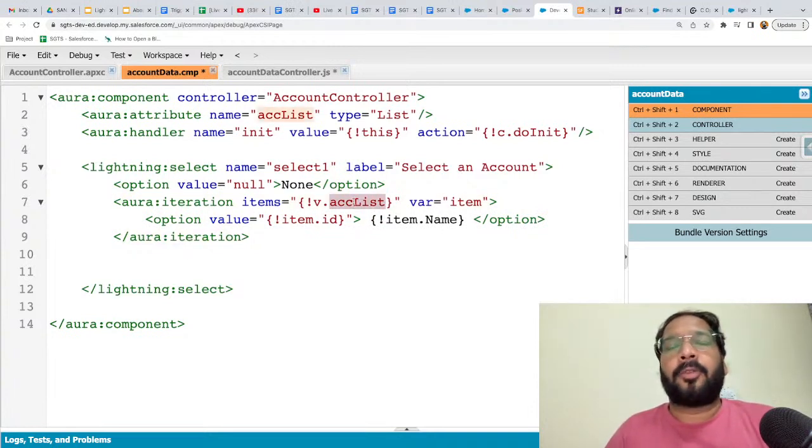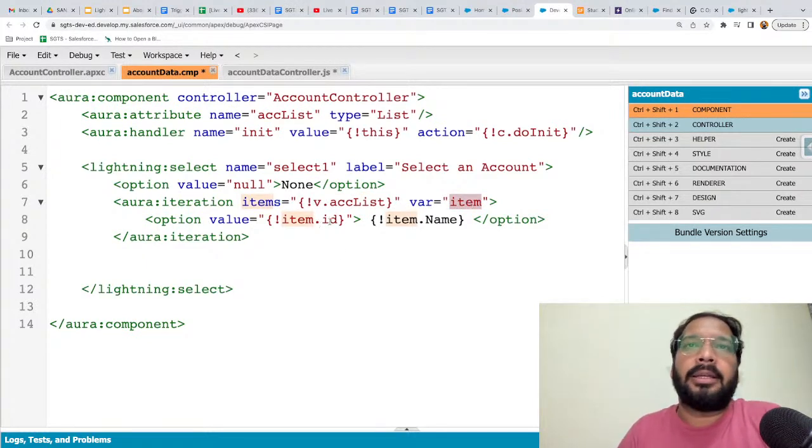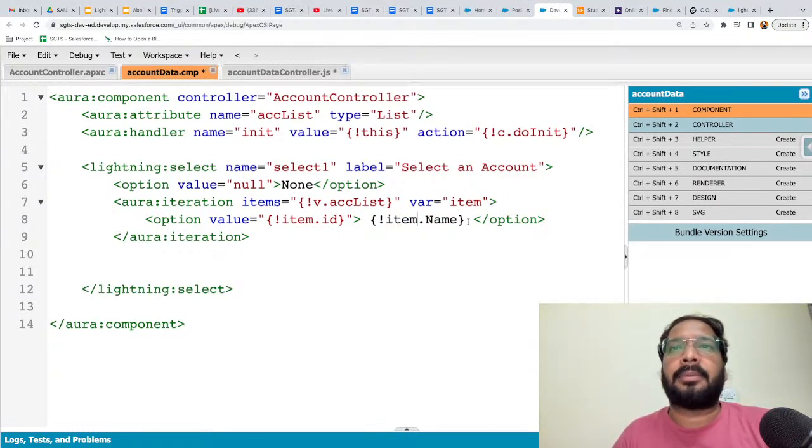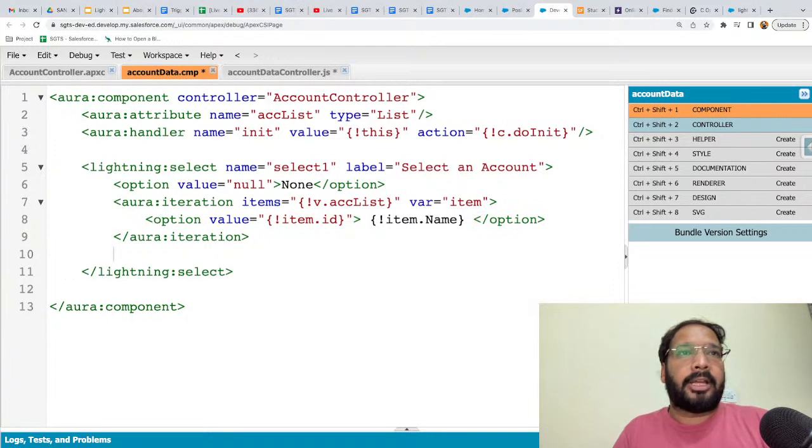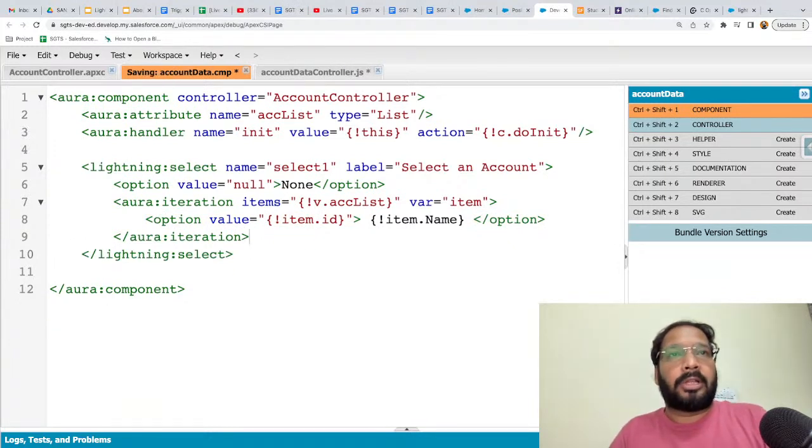So what is happening? From this account list, one account record is available in this item. So through that item, if you write item.id, it means that particular account which is available in this item variable, that account's ID you are assigning into this value. And then if you want to show the name of that account record on the UI, you are using this item.name in between of this option. So similarly, above we wrote none will be available on the UI, and if you select none, this null will be used for processing purposes. But from here if you select a particular account, that particular account's ID will be used for processing purposes.